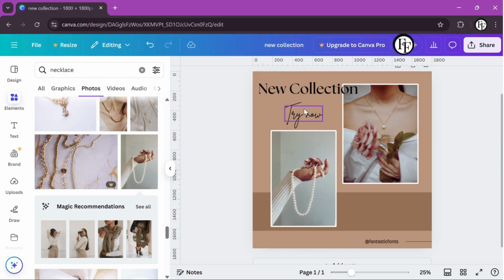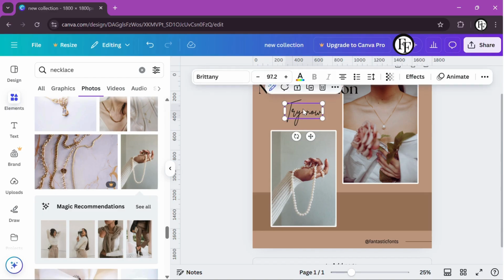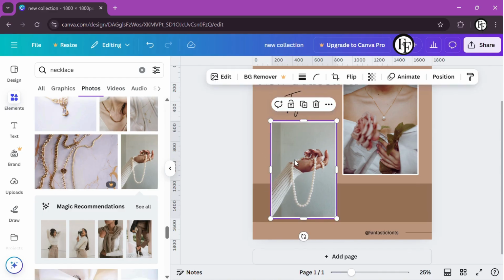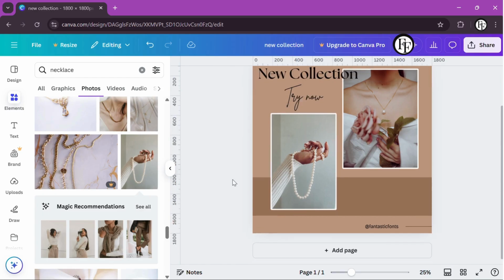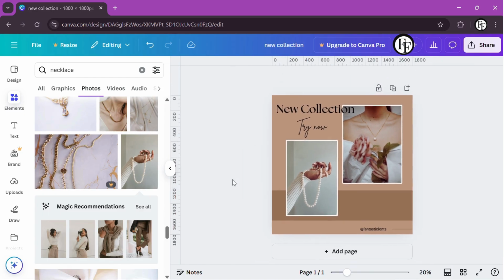Adjust it until you're satisfied with your design. There we go. Our design is ready.